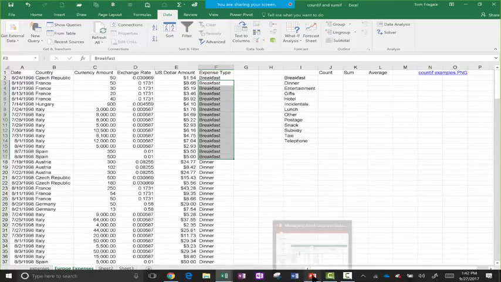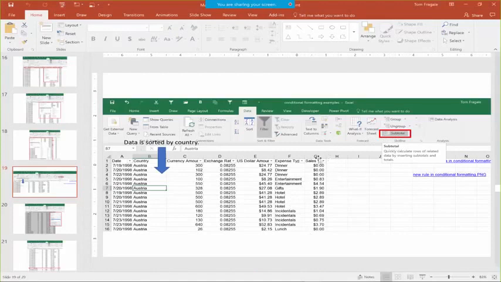So if we go back to our slides, this slide is starting the subtotal feature out. Notice how it says you have to sort by one of your columns. I will go to the next slide.